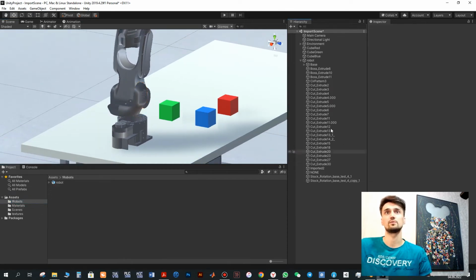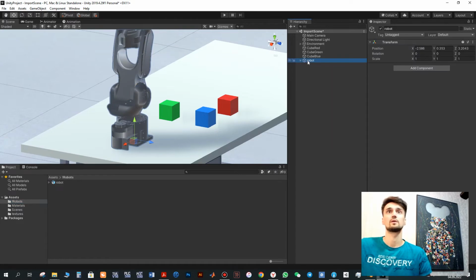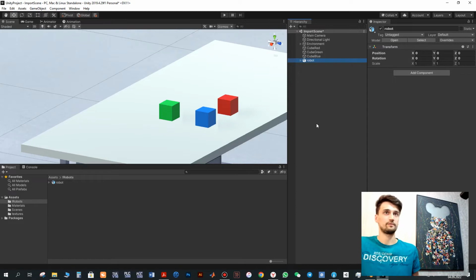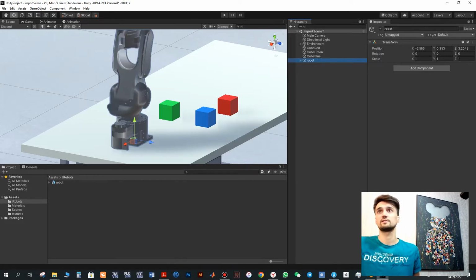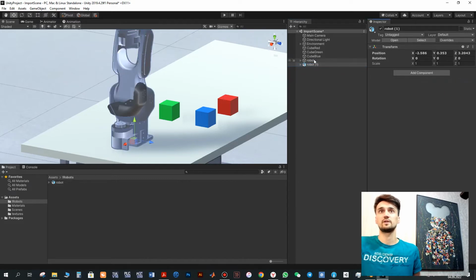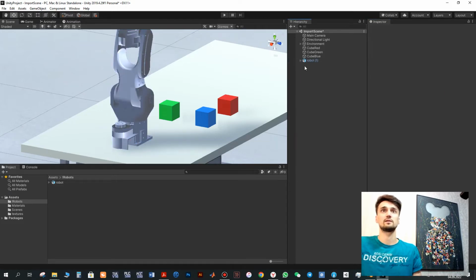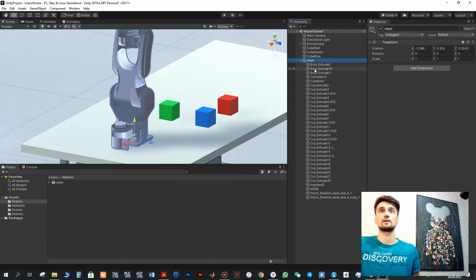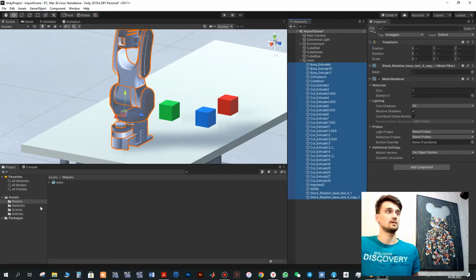And I will need to delete it and place robot again. Oh, I forgot to paste my robot settings, so I need to first of all copy these locations of my robot, copy component, paste component values, delete it, unpack, let's change name, set material.